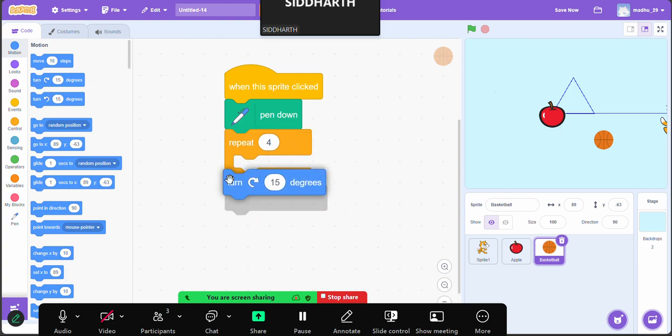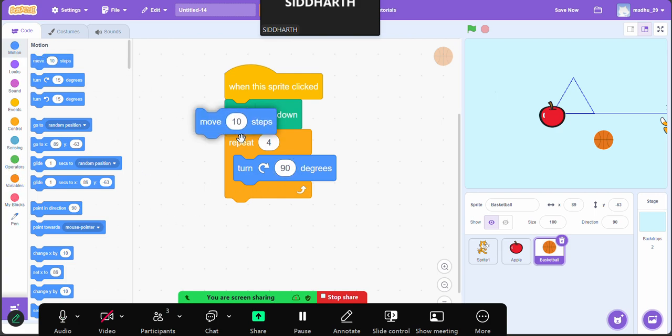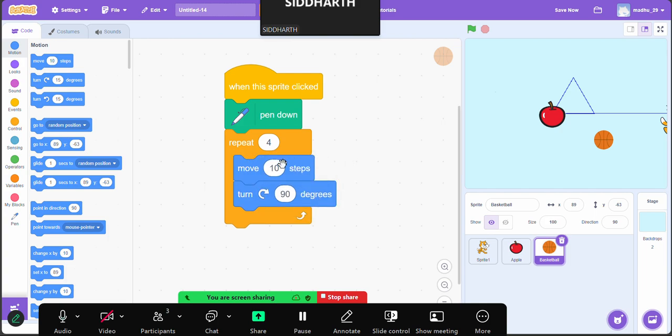Yes, the turn 90 degrees, right? Turn 90 degrees, and then what we're gonna do is move 10 steps or move whatever steps we want. You can give any steps; if you want a bigger square, give a bigger step. If you want a smaller square, give a smaller side. So whenever I click on the ball, it's gonna draw a square.